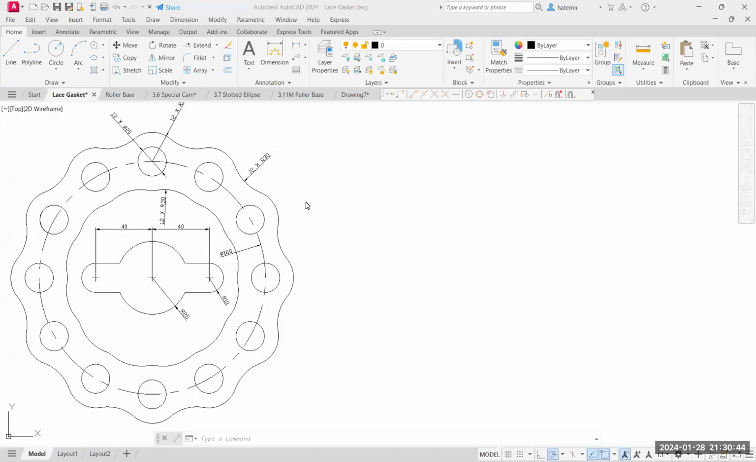gasket that you see here to the right. We will be using the polar array command to be able to create this project. So let's go ahead and start with our center circle here. I'm going to select, it's actually set as a radius, select somewhere here in the screen. And the reason I'm choosing this circle right here is because it's the center of this polar array.